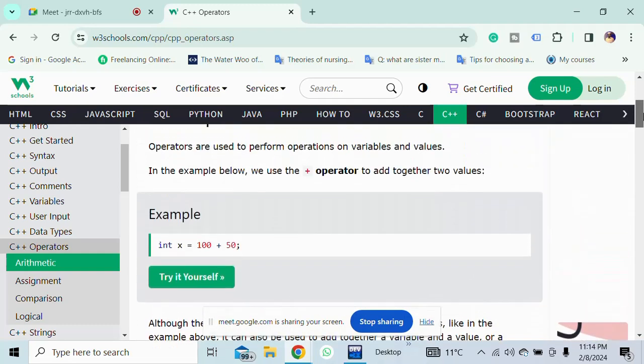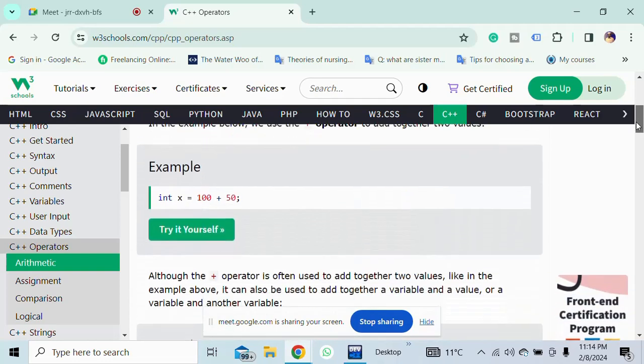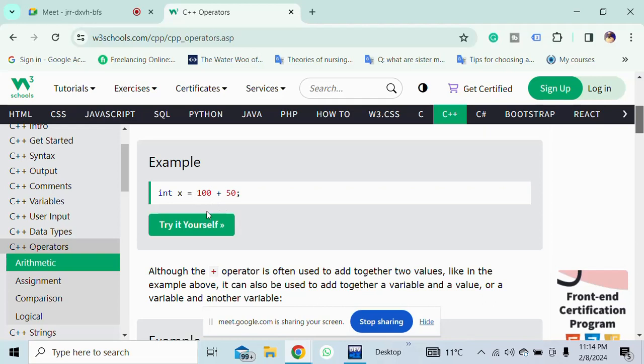Okay, so these are the C++ operators. In the class before the previous class, I told you that operators are used to perform operations on variables and values. In the example below, we use the plus operator to add together two values like 100 plus 50, x is equal to 100 plus 50. So x is a variable and plus is an addition operator.